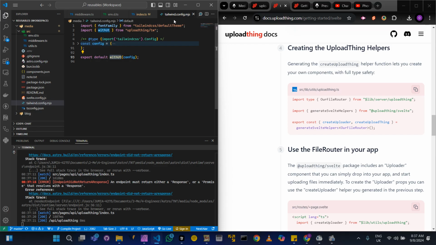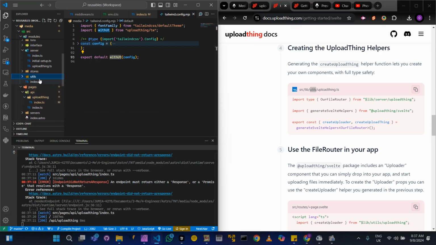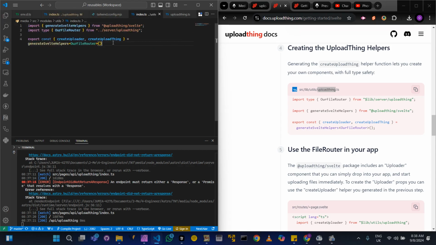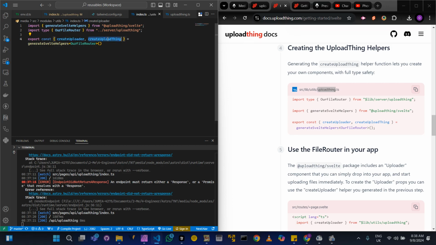Okay. Now you need to create another file in your utils folder. You can put it anywhere, but just for simplicity, I created a utils folder. It's index.ts for me. And here, what we're doing is simple. We're extracting the helper that we're going to be using in our client, right? We've done the server side actions. Now we need to get to the client side actions. And so we need to extract these helpers, create uploader and create uploading.